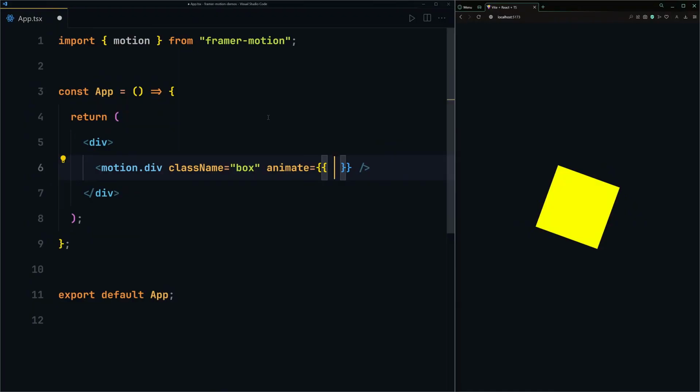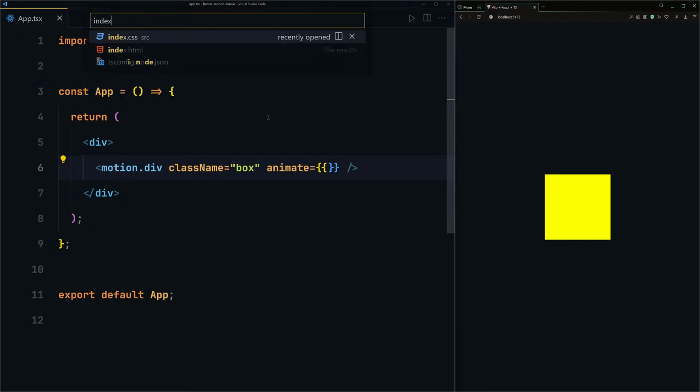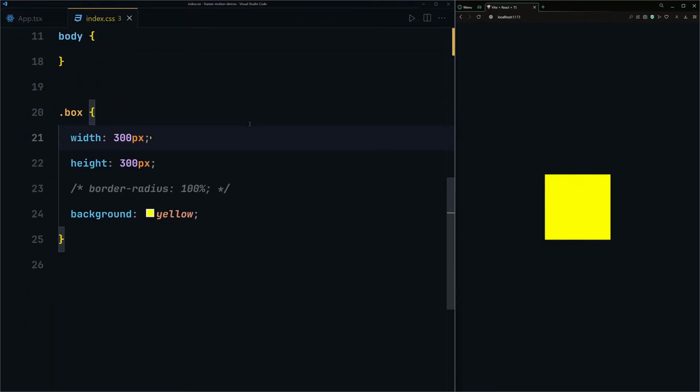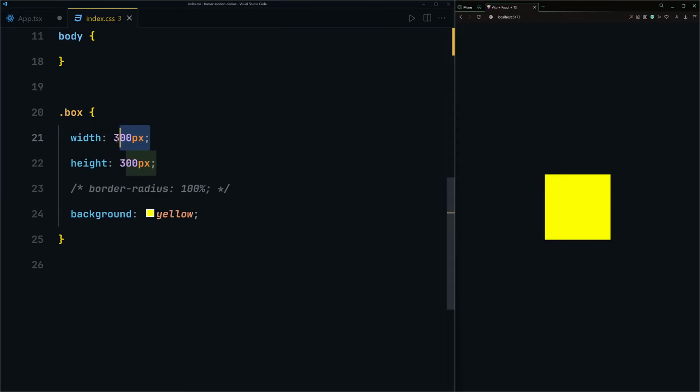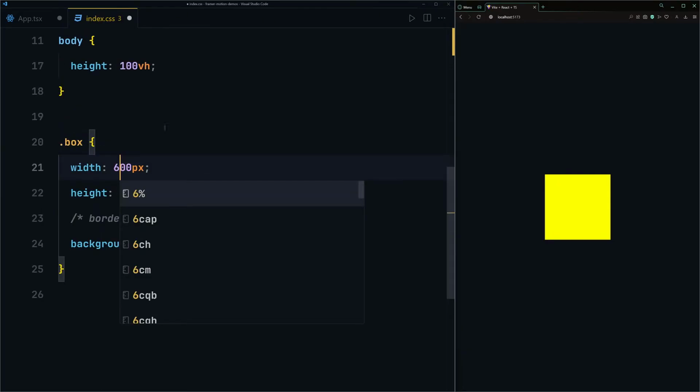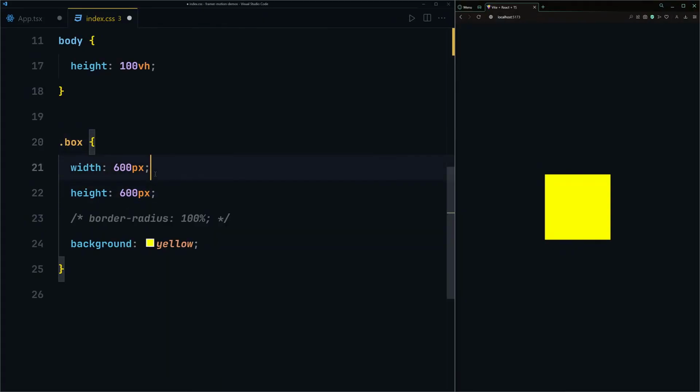Let's talk about the scaling. So we can also scale our element. You know what, first of all, let me just show you something. Here you can see if you go to our index.css, we are providing the width of 300 and also the height of 300 to our specific box, which means we are now using the scale of 1. If I just write scale of 1, it will look exactly the same. But if I change that to 2, which means we are now multiplying this value. Here you can see this is 300, it's going to make it 600 and also make the height 600.